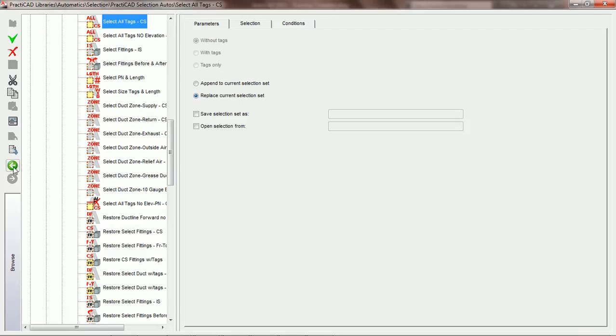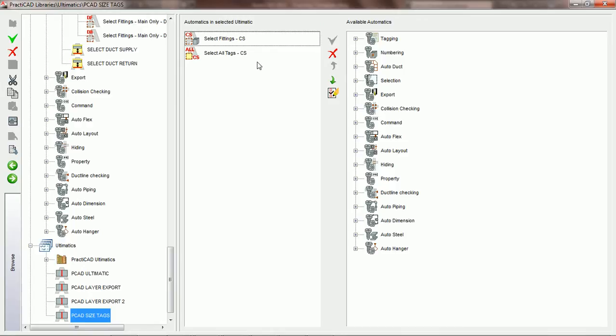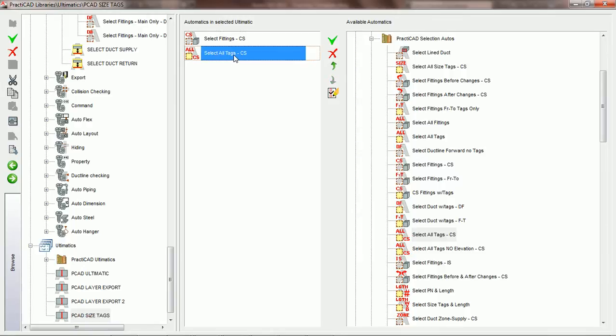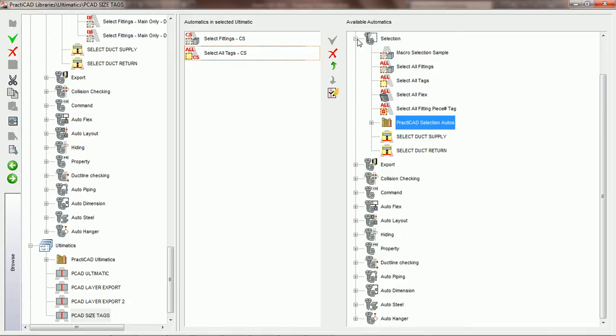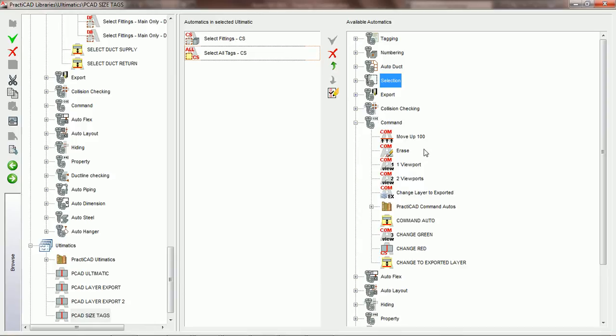So what we're going to do now is back up. So now we have to visualize where we are in the Ultimatic. Right here when we get to this point, we would have just tags highlighted. And we want to delete those tags. So we're going to use a command automatic for delete. And we're going to open up command. And we have one right here called erase. And we're going to add it to the list.